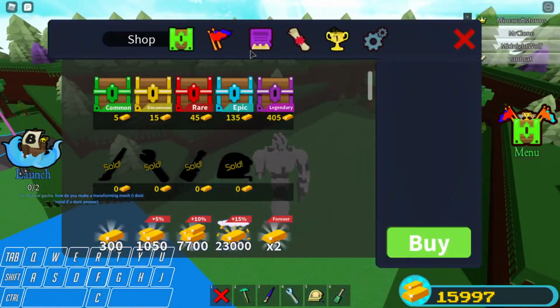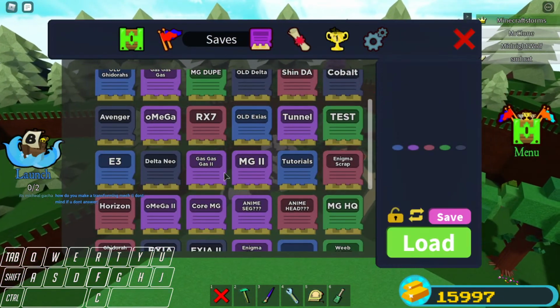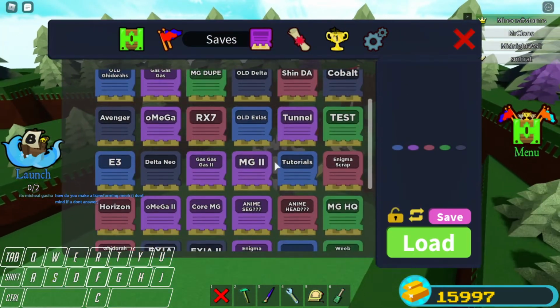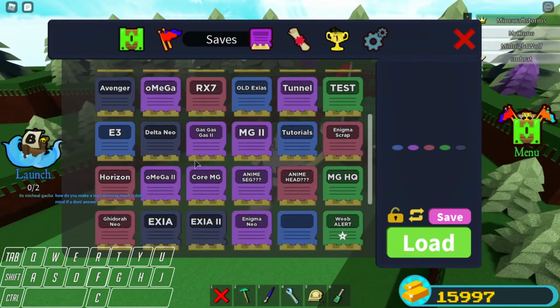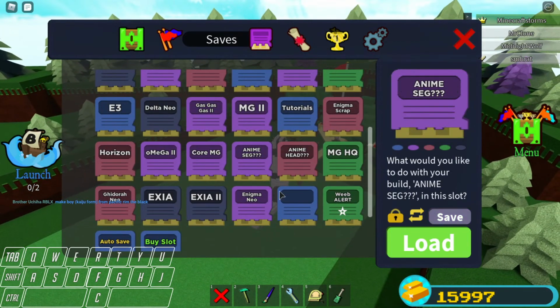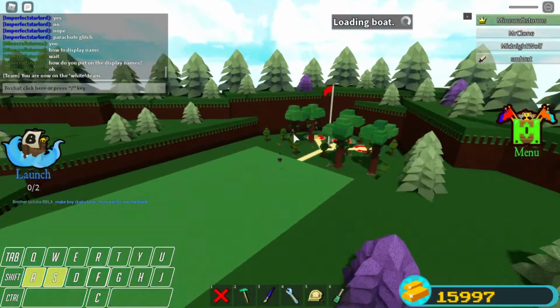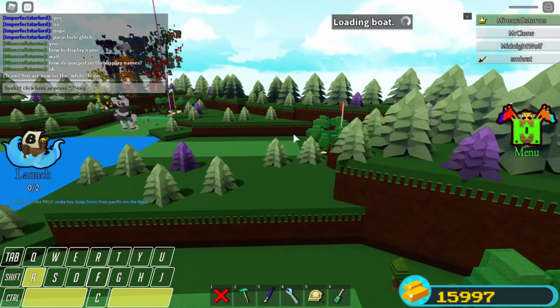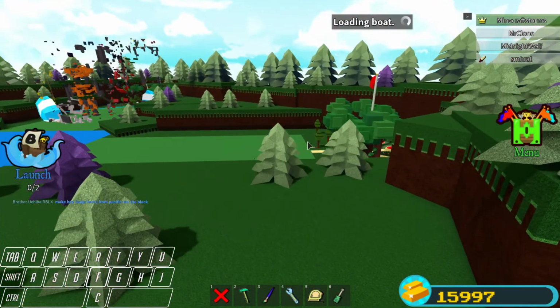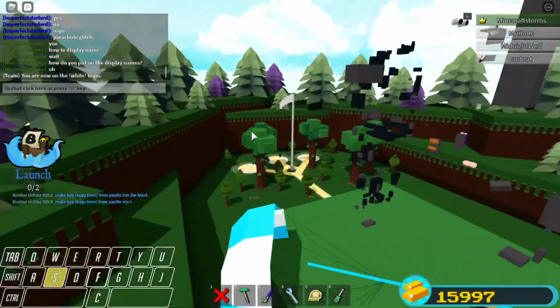How do you make a transforming mech? Oh yeah, I was supposed to record a transforming mech tutorial. Let me show you guys it. A while back, but I never got to it. Uh-oh, Rat, you're gonna get anchored or something like that.